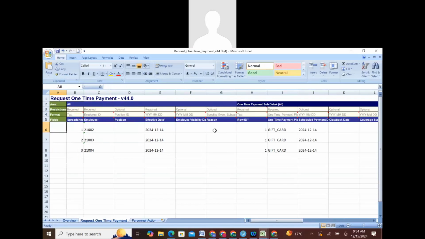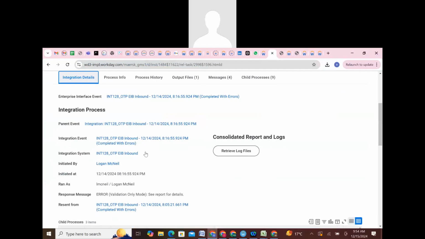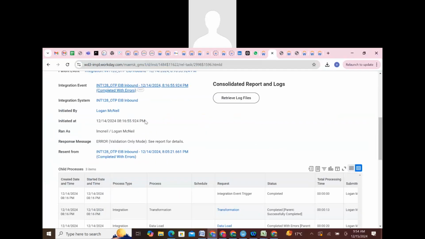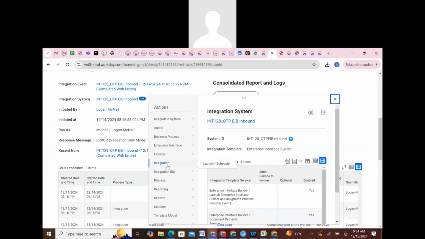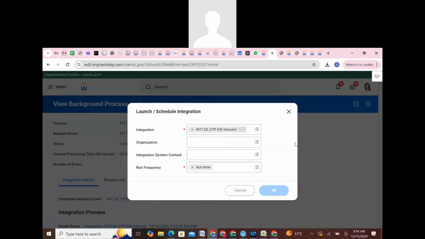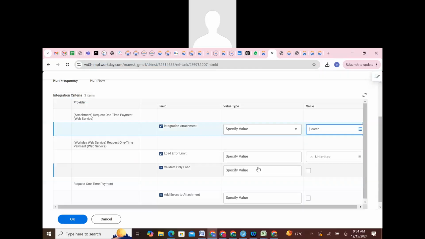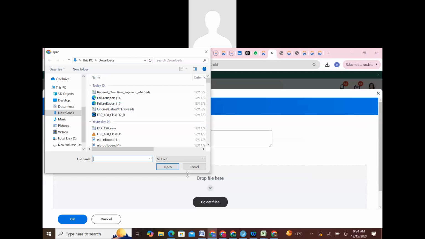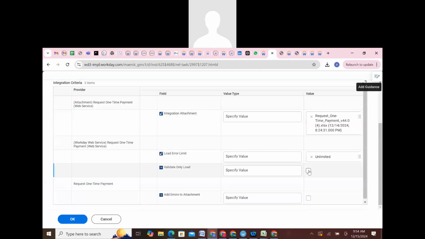So just to save, now I'm going to attach this at the integration level. I don't want to relaunch the integration, I want to run it from scratch. Launch, run now, then attach file, create integration attachment, select, open file, click OK. So I'm running with the validate only mode.